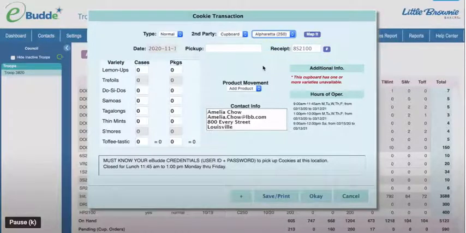If your selected cupboard is out of cookie varieties, you'll see that those options are grayed out. To the right of the screen, you'll see the hours of operation and any additional information. At the bottom of the screen, you'll see a custom message from the cupboard clerk. This message may include critical details, such as the verification the cupboard requires to release your order.